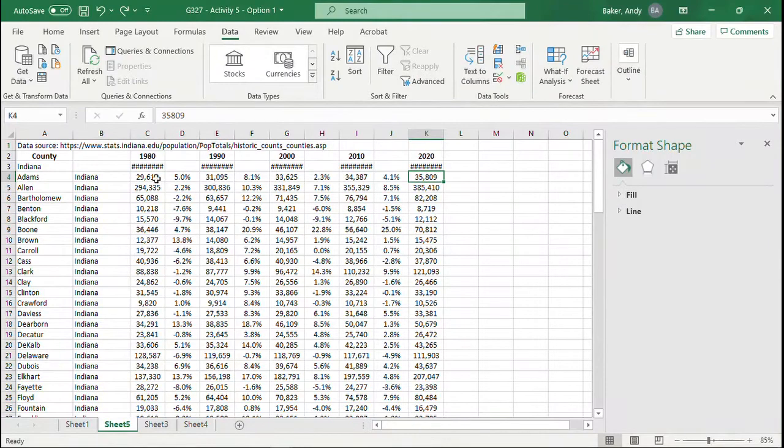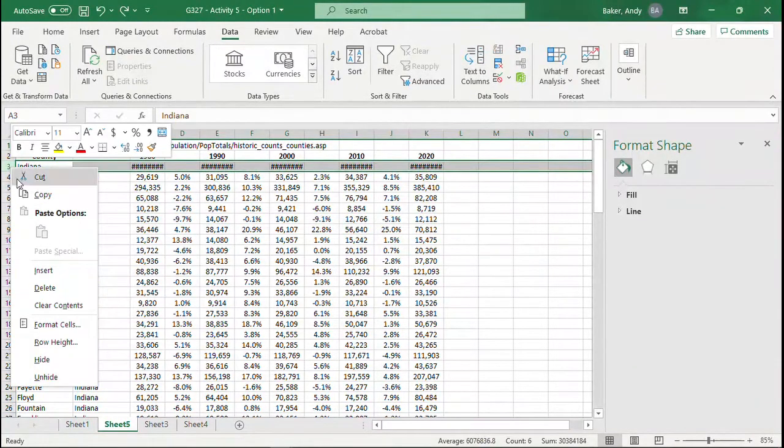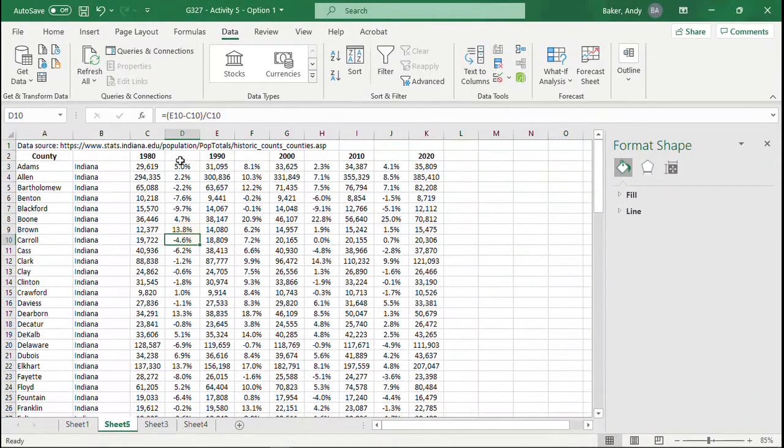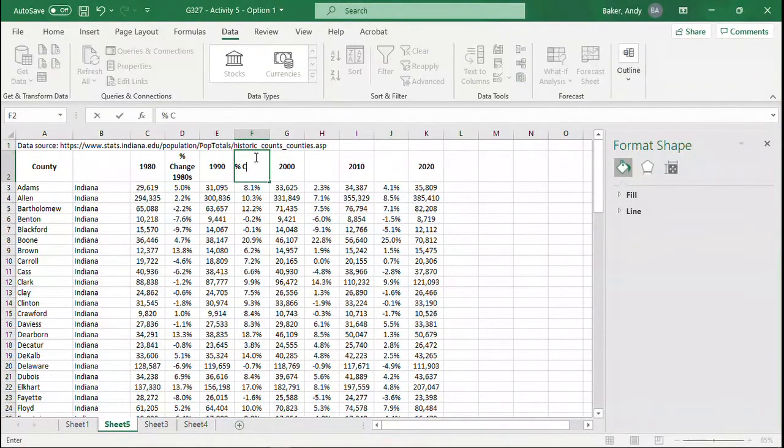Before we sort here, let's get rid of Indiana because we don't need that anymore. And now we can label this percent change 1980s, percent change 1990s, percent change 2000s, percent change 2010s. Okay, all right, so now we got it.